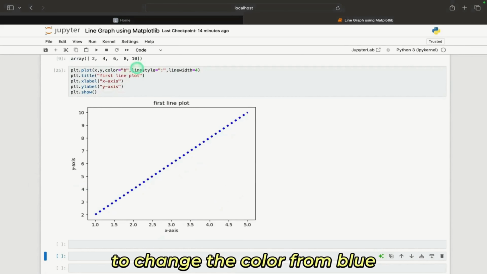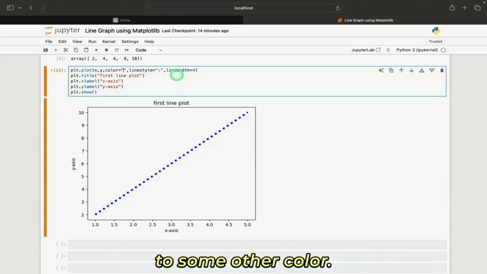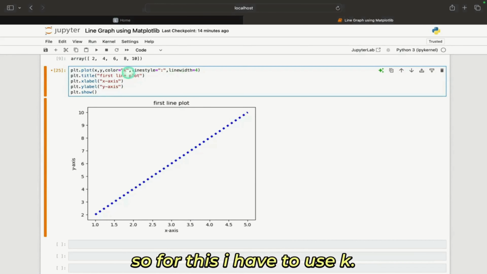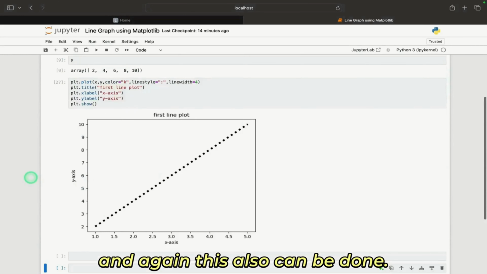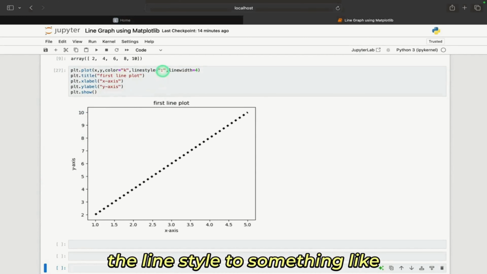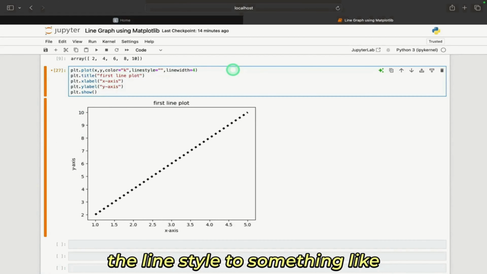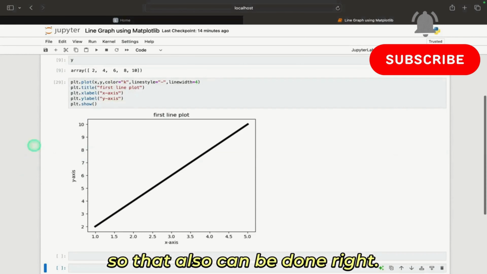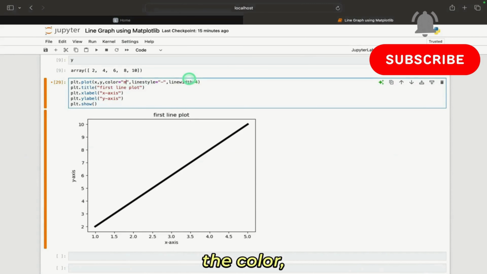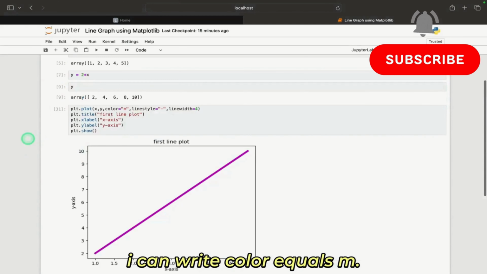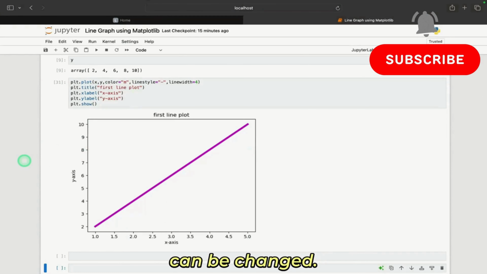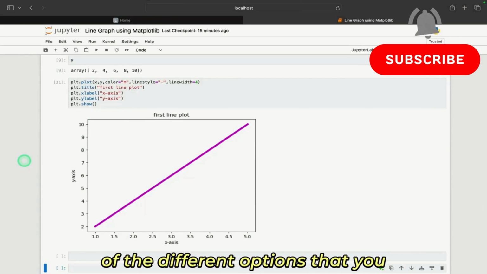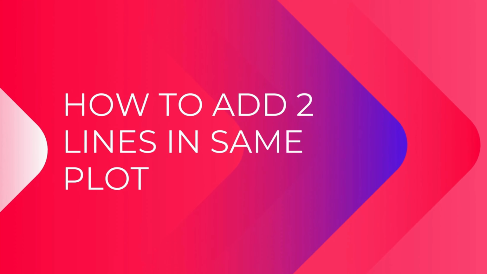Further, if I want to change the color from blue to some other color, let us suppose black, for this I have to use k. And again, this also can be done. Similarly, if you want to change the line style to something like this, you want a straight line, that also can be done, right? Again, if I want to change the color, I can write color equals something else, and again the color can be changed. So these are again some of the different options that you can explore using Matplotlib.